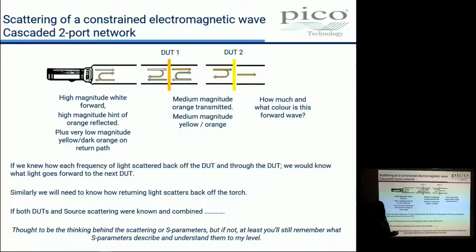Now, this is what scattering parameters are all about. And I believe actually that this is the origin of scattering parameters, but I'm not absolutely sure of it. So if I'm wrong there, just remember what scattering parameters are from the demo.